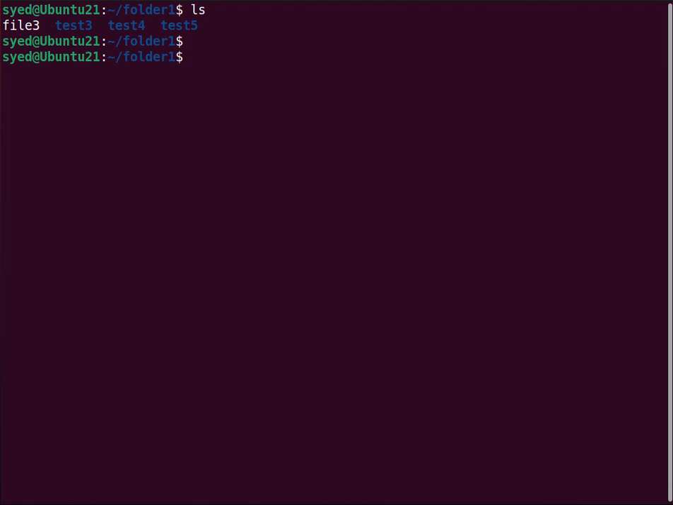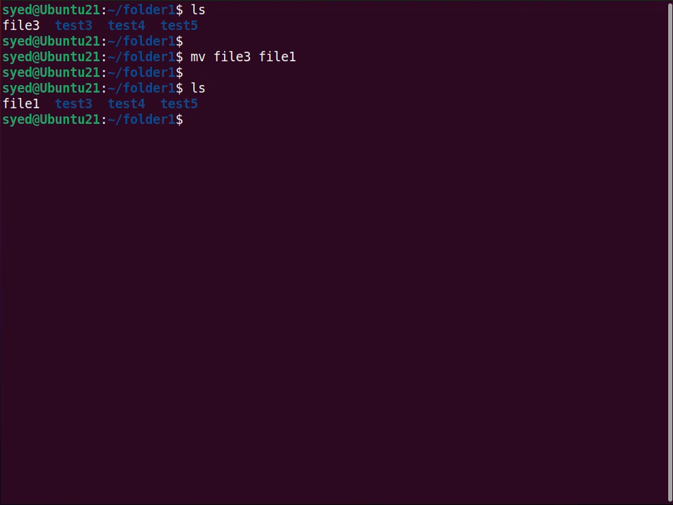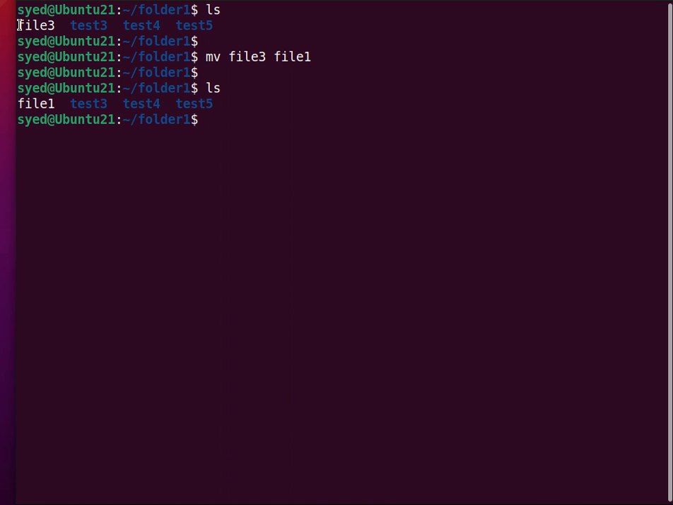So let's say that I want to rename this file, file 3, and I want to give it a different name. I can issue the command mv, and then I specify the file name. The file name is file 3, and let's say I want to call it now file 1. Now it accepted the command, and if I do an ls or listing, I can now see that the file has been renamed to file 1. Okay, it is no longer file 3 as we saw here.